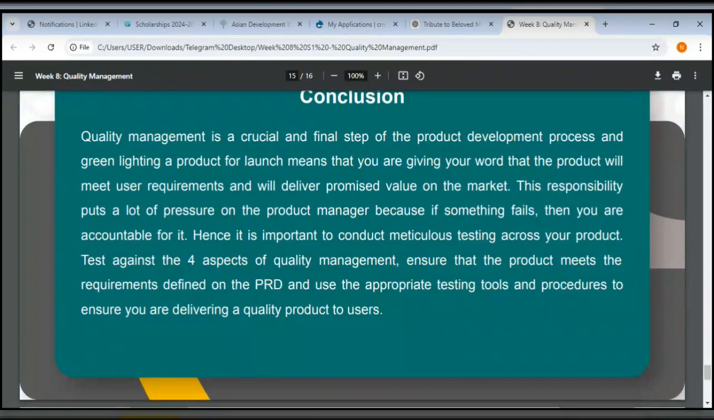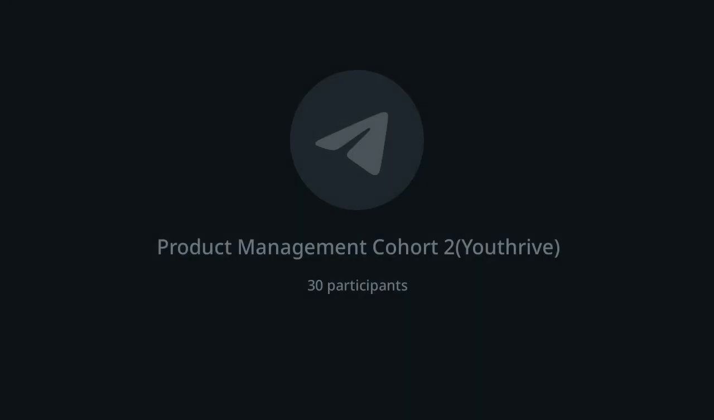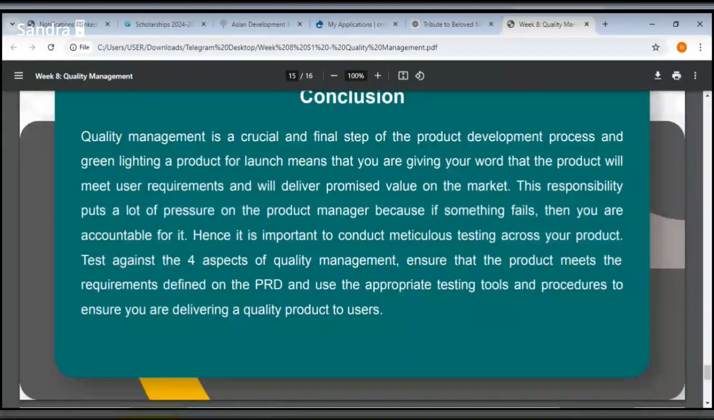This responsibility puts a lot of pressure on the product manager, because if something fails, then you are accountable for it. Hence, it is important to conduct meticulous testing across your product. Test against the four aspects of quality management. Ensure that the product meets the requirements defined on the PRD, and use the appropriate testing tools and procedures to ensure you are delivering a quality product to users.